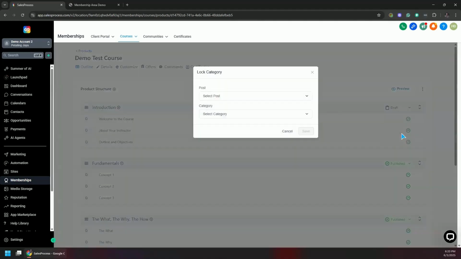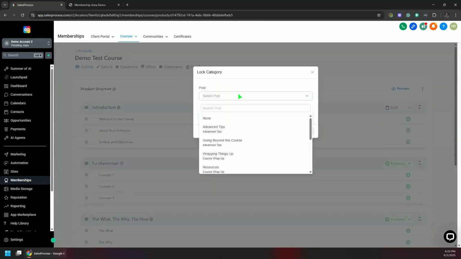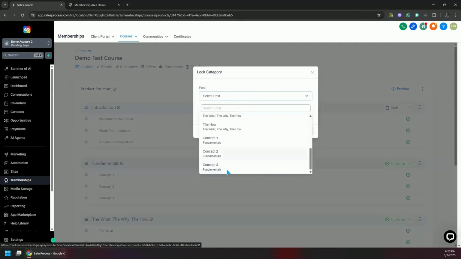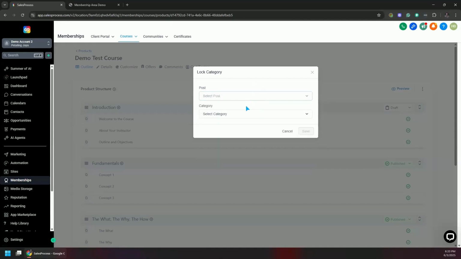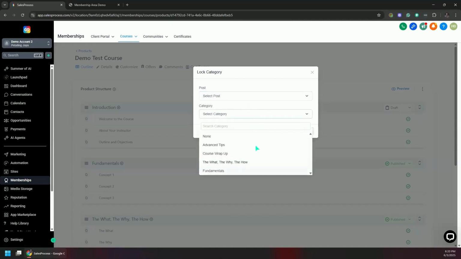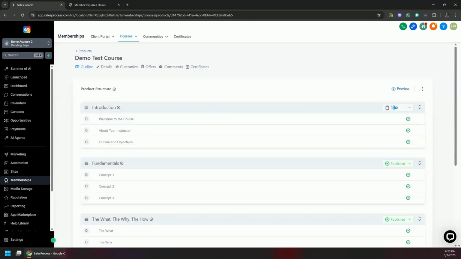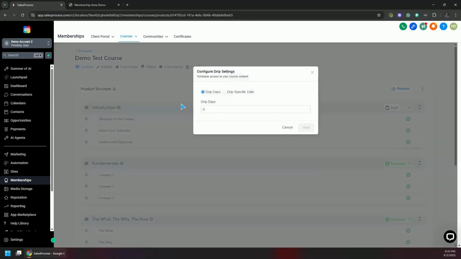Now the next one is locked. And why is it locked? Locked category, where should we put it? We can put it in different posts. And which category should we put it in? We can lock it as well. And then there is the drip mode. Now this is very interesting.